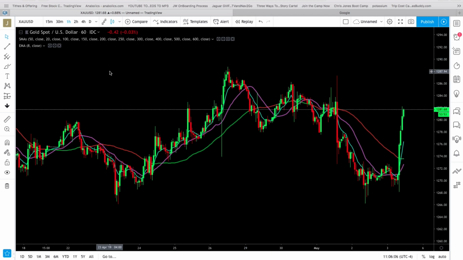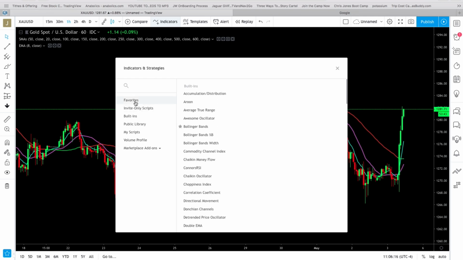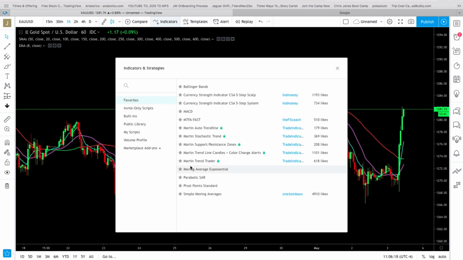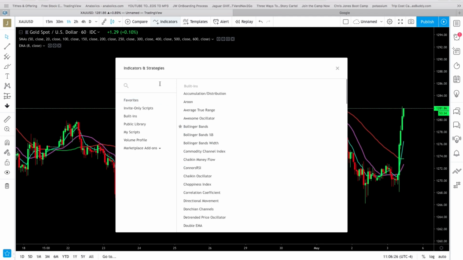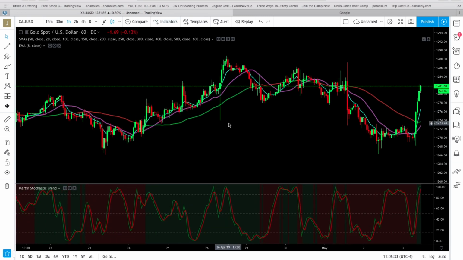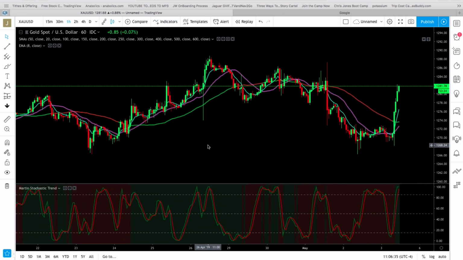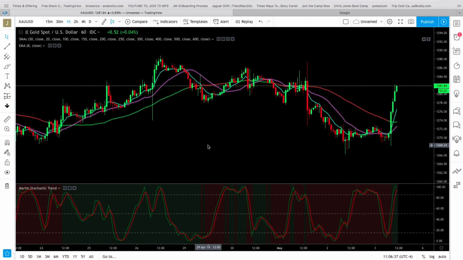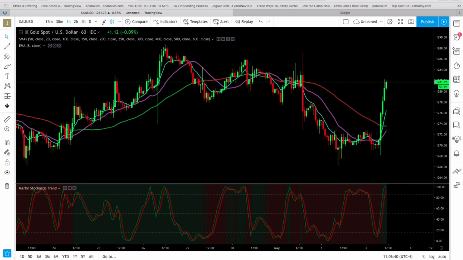So after that, really all you can get is one more if you have a free account. So what I like is the stochastic. So I add the stochastic in. Now I have the Martin stochastic. Trial it for 7 days. See that it's a beast. All right. If not, you got to get the regular stochastic. So I'm gonna add the Martin stochastic trend. And there I go. All right, if you do the regular one, then go ahead. Do what you got to do, you feel me? But I use the Martin stochastic.